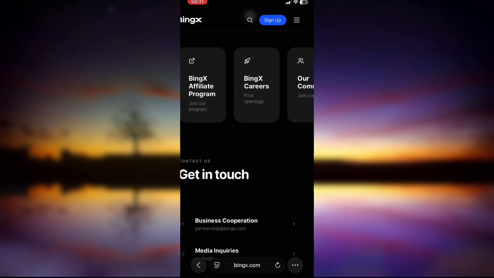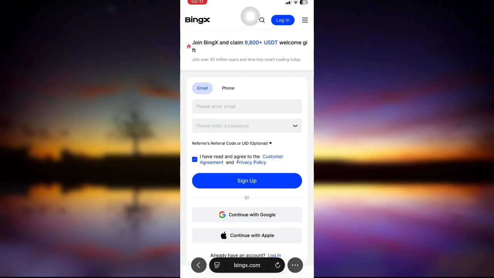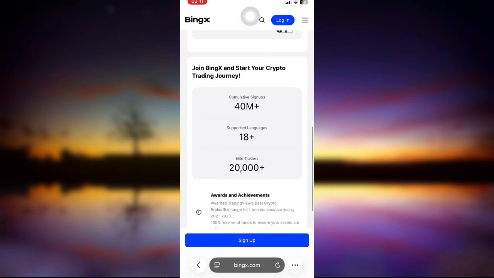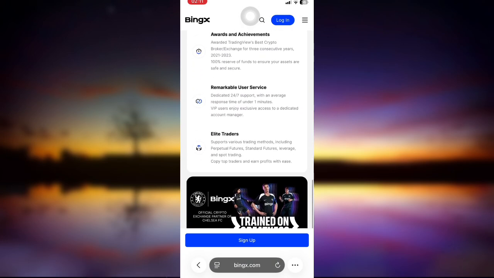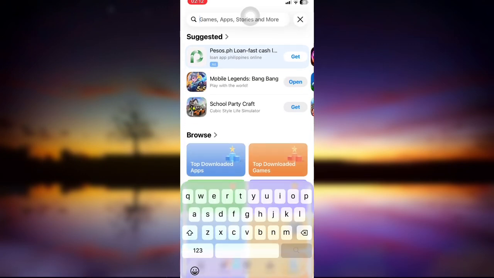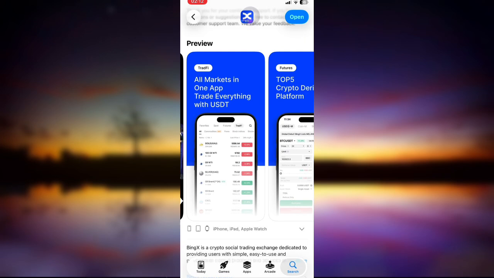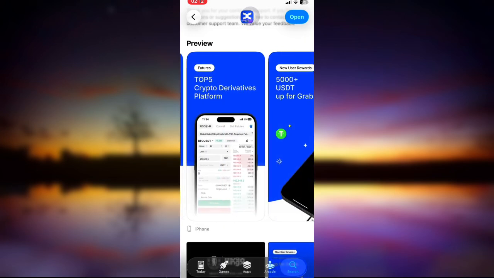Open the BingX official website and sign in to your account. Next, tap your profile icon and go to Security Settings or Account Security. Find two-factor authentication. Depending on your setup, this may be linked to an authenticator app, SMS verification, or email verification. Select Disable, Remove, or Turn off 2FA.